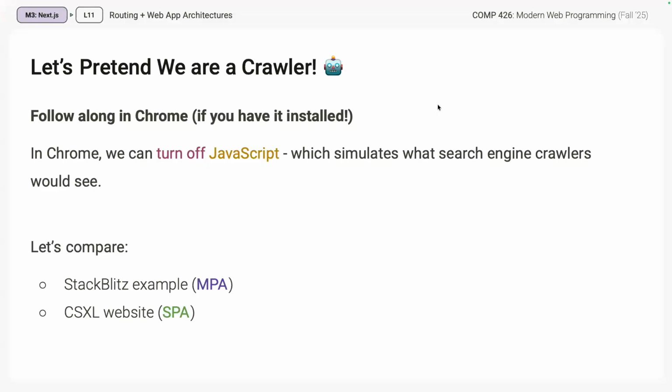But there's a way in our browser to actually turn off JavaScript so that you can essentially simulate what the search engine or what some crawler would see. Because if the crawler cannot load JavaScript, well, what will our page look like? We can check that out by essentially disabling JavaScript on our browser so that it never ends up running it.